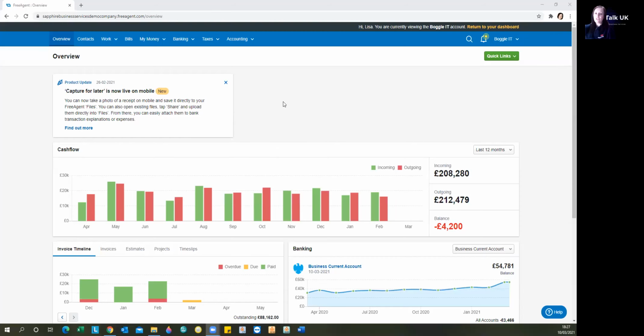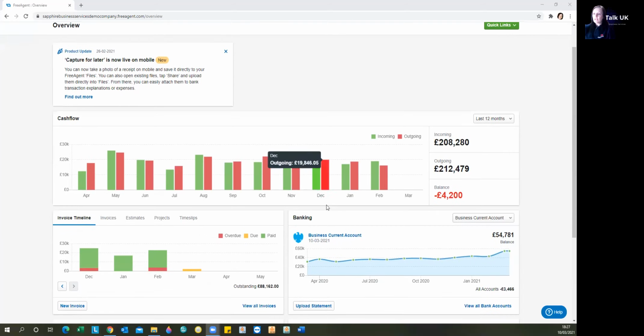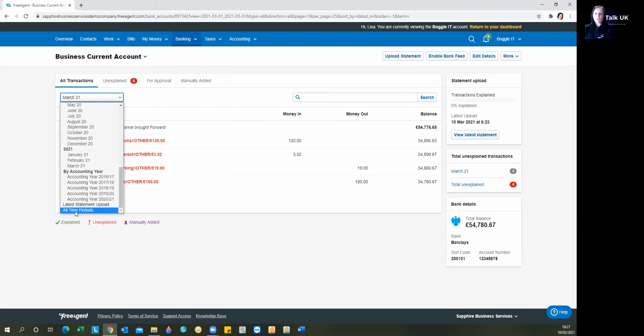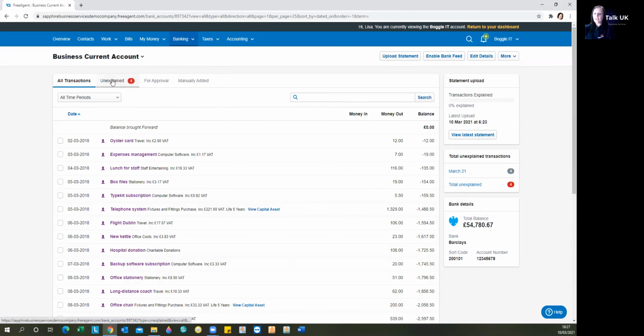So into your FreeAgent dashboard, we select the bank account that we're going to work on. It's just our business current account today. Now you can see there are transactions to explain, but perhaps they're not the transactions you want, as they aren't in the current month. You can use this drop down here to either go month by month, or if you scroll down right at the bottom, you can select all time periods and see all unexplained transactions.